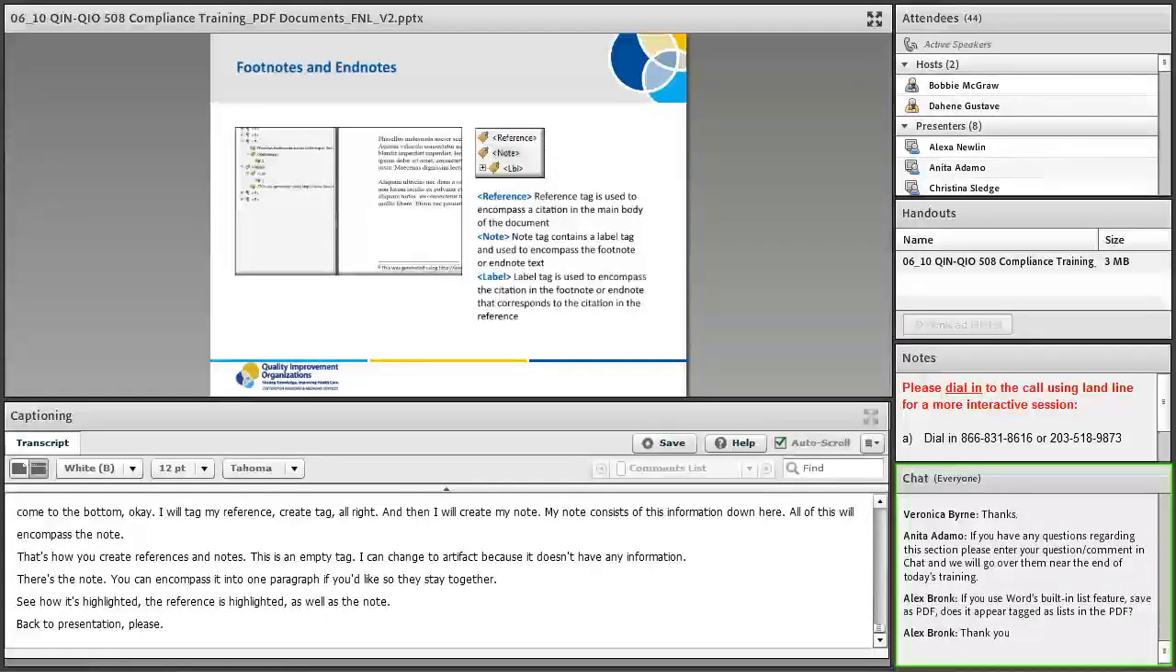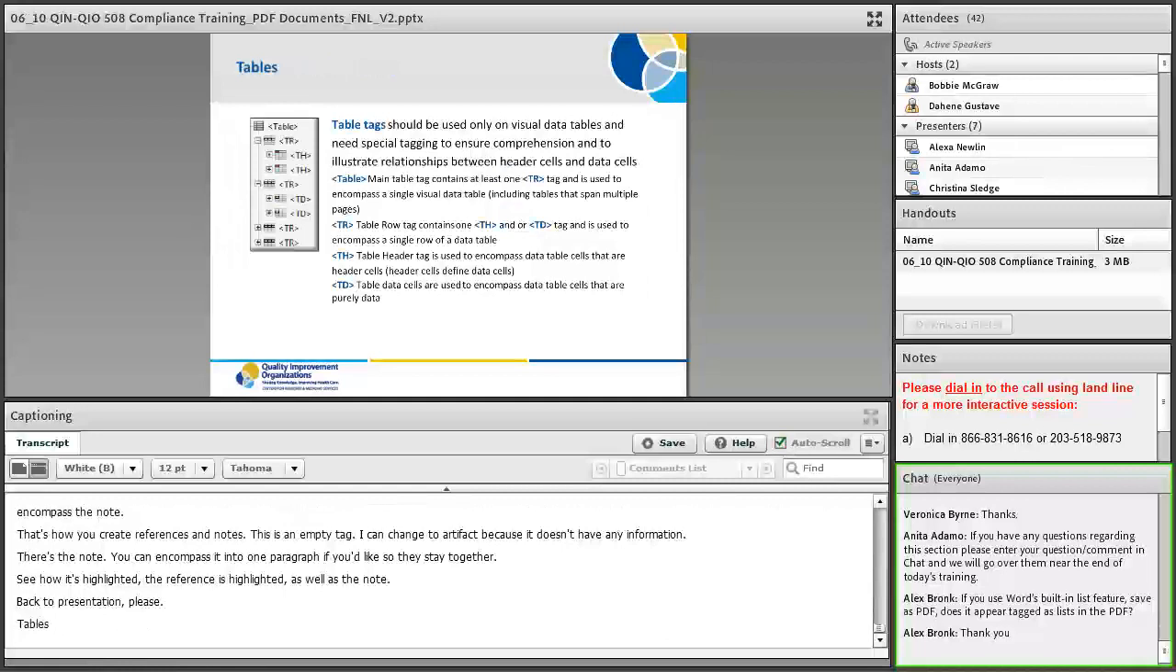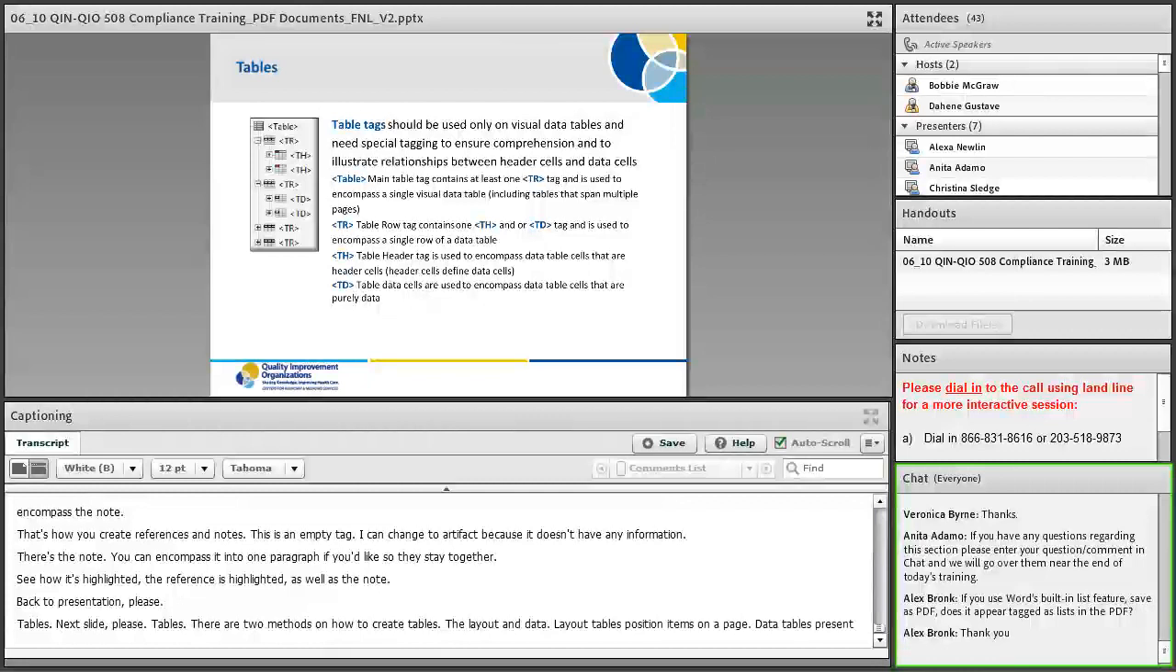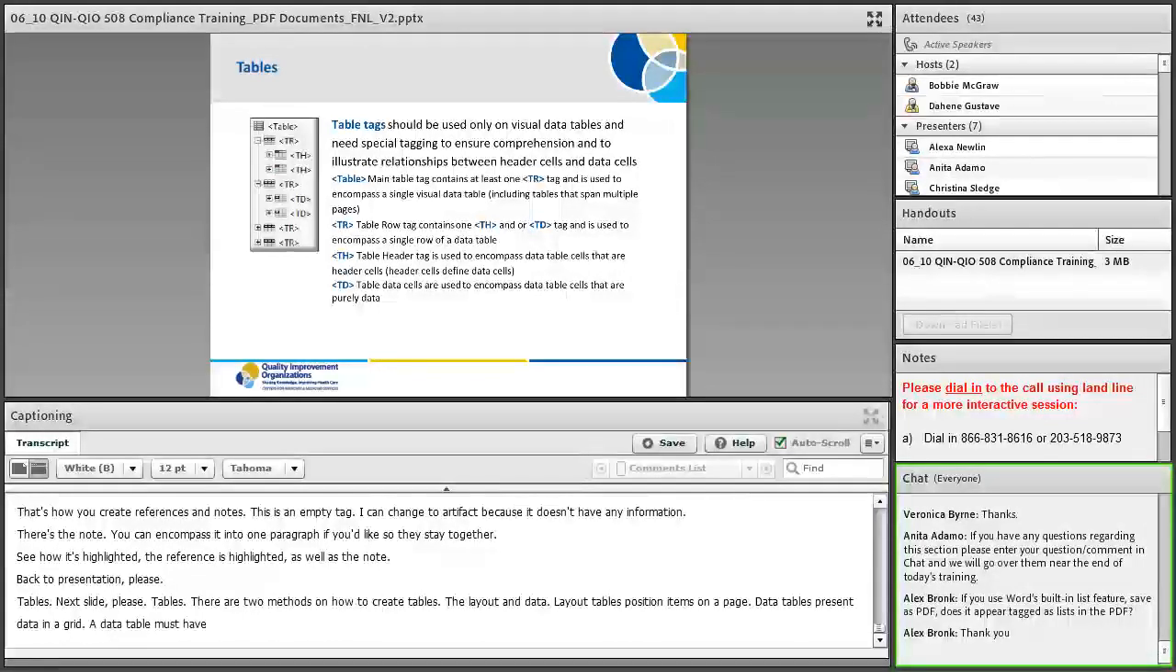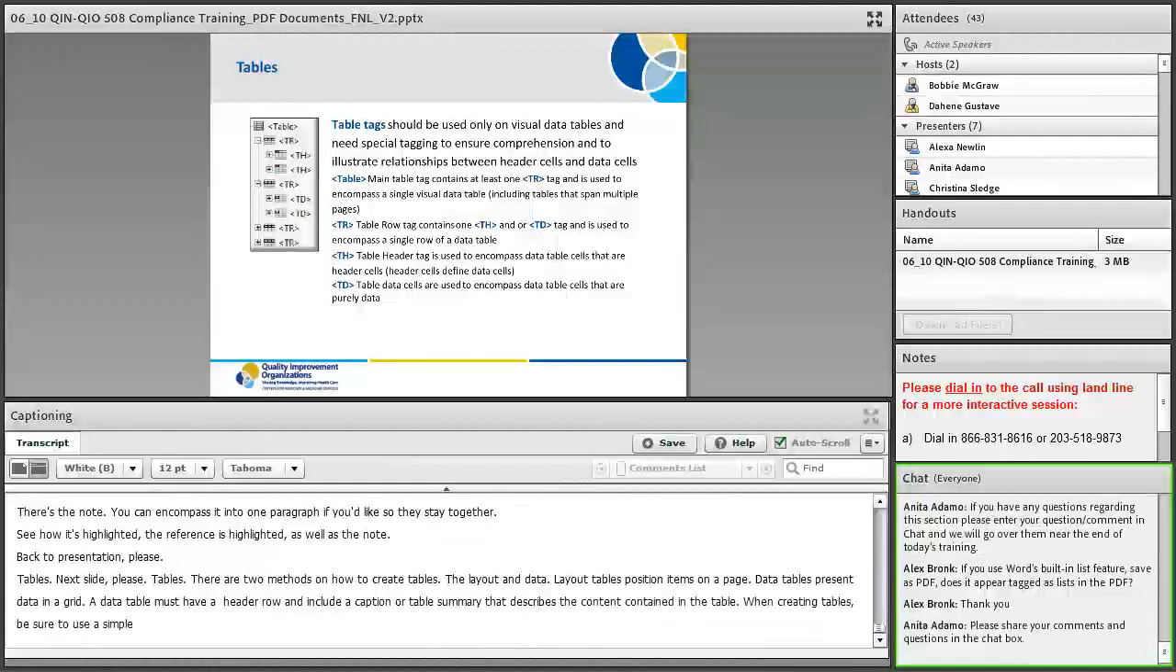All right, tables. Next slide, please, tables. There are two methods on how to create tables, the layout and data. Layout tables position items on a page. Data tables present data in a grid. A data table must have a header row and include a caption or table summary that describes the content contained in the table. When creating tables, be sure to use a simple table structure with a column and row header.